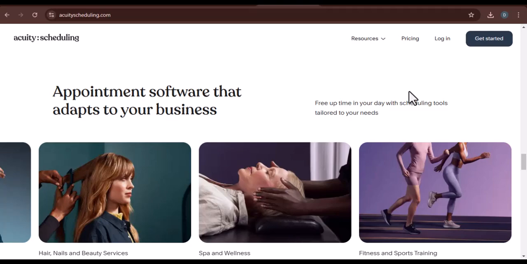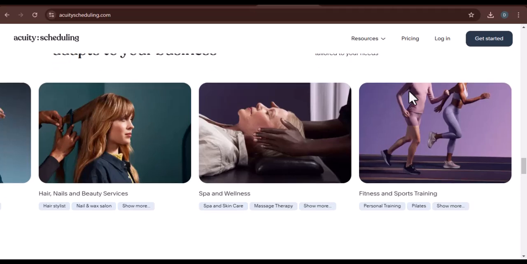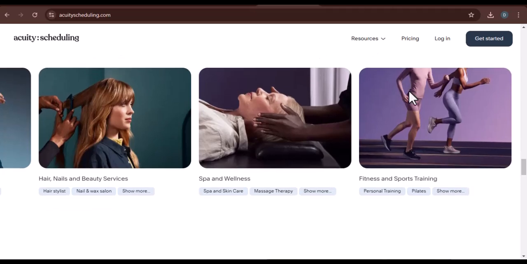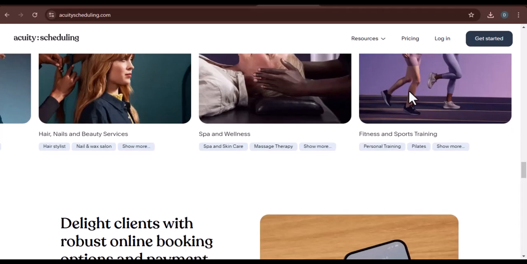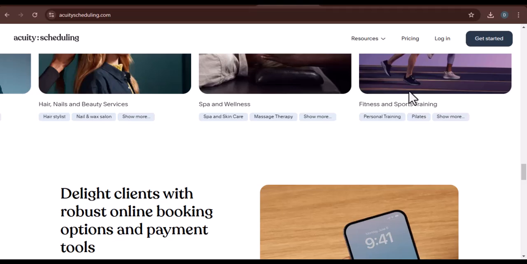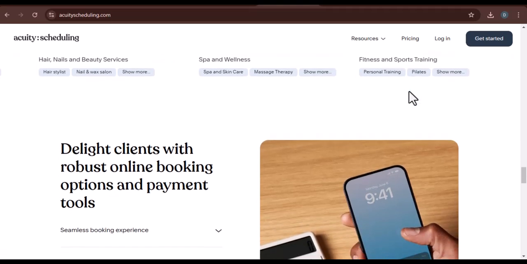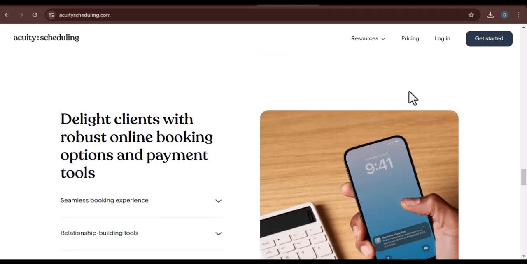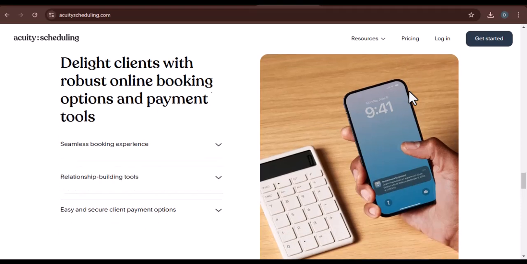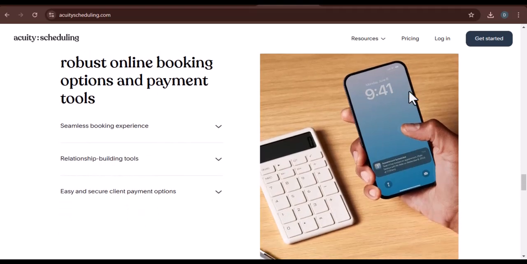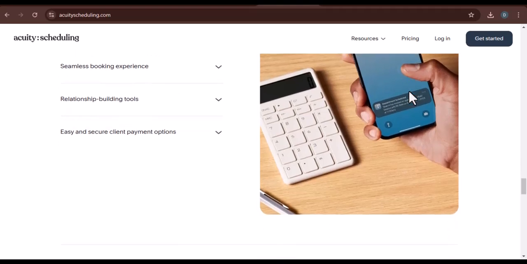So, how can you make the most of this free trial period? Here are a few tips. Plan ahead. Before you even start the trial, think about your specific scheduling needs and pain points. What are the key features you're looking for in a scheduling solution? Set up thoroughly. Don't just skim the surface. Take the time to set up your appointment types, availability, booking page, and any integrations you might need. Test the client experience. Go through the booking process as if you were one of your clients. Is it intuitive and easy to use?